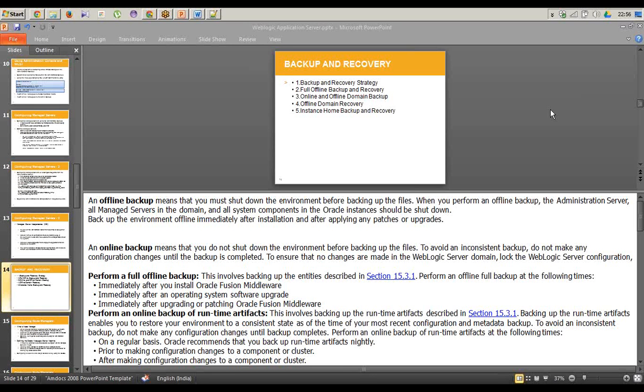But for normal, usual daily backups, or before deploying anything, if you want to deploy anything at that time, you probably take an online backup.